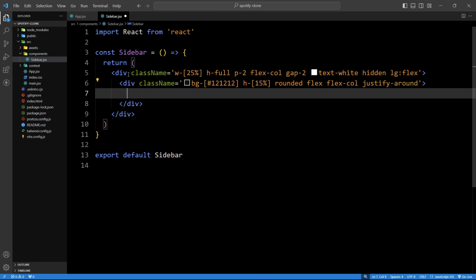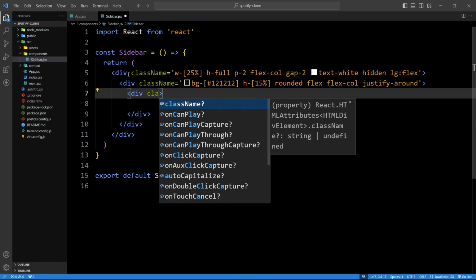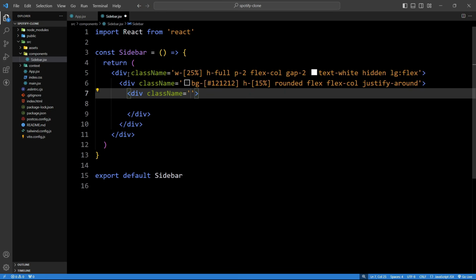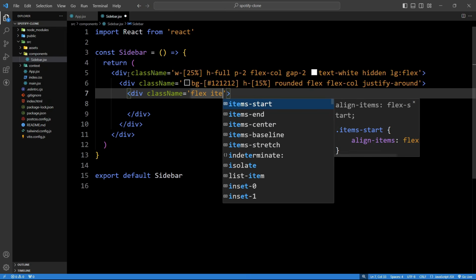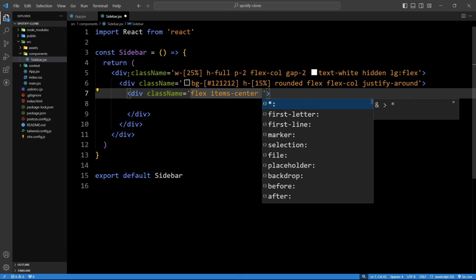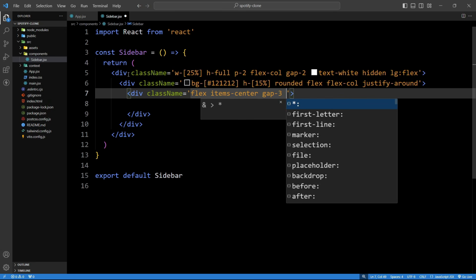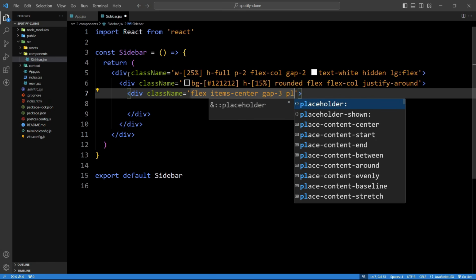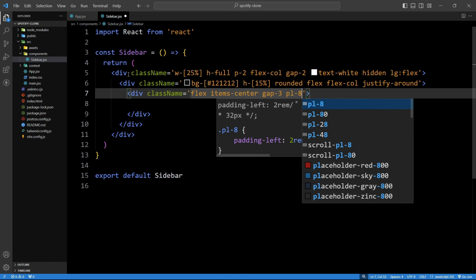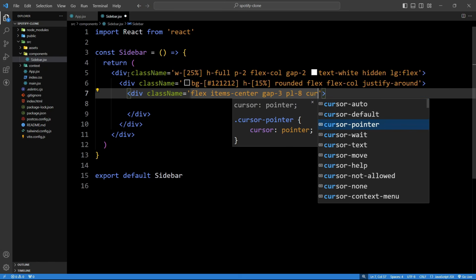Within this div we will add one more div, and in this div we will add the className property, and here we will provide flex, items-center, gap of 3. Then we will provide the padding left. Then we will provide the cursor pointer.